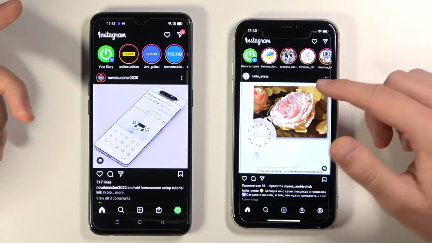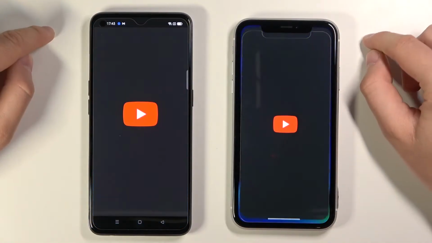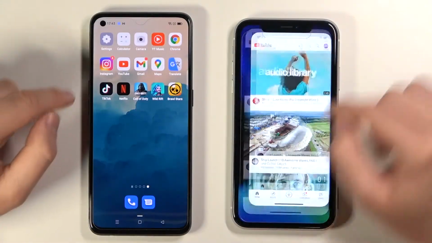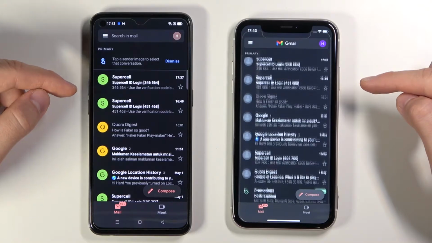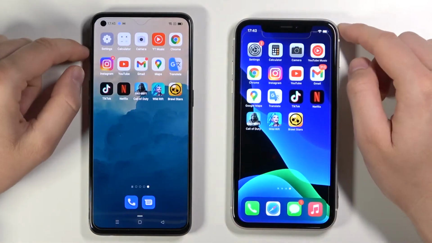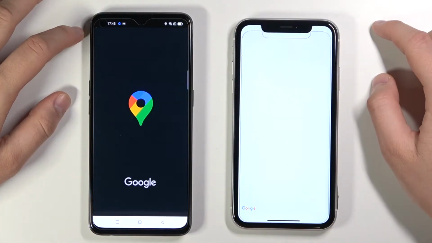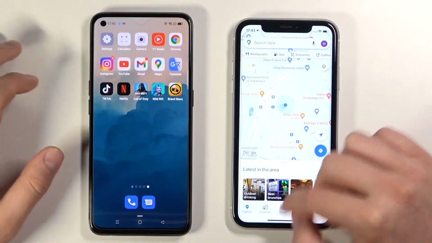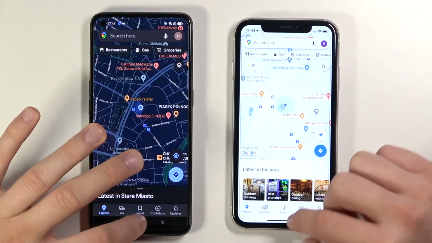I don't know. You tell me in the comments. YouTube. Yeah, faster OPPO. Gmail. Another time OPPO wins. Nice. Let's open Google Maps. And in Google Maps we got the same notification as in the camera, so let's open it another time. I think the same speed.